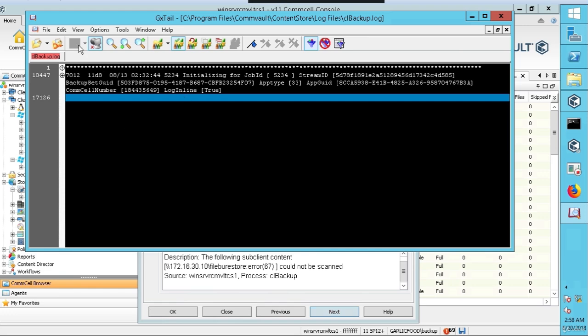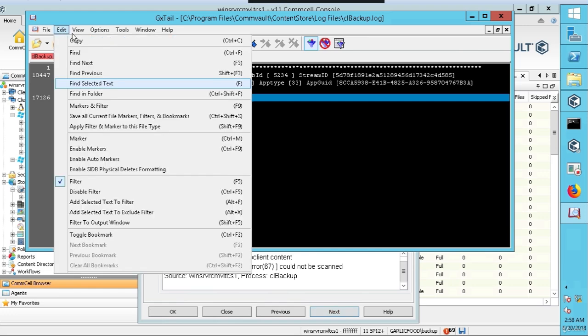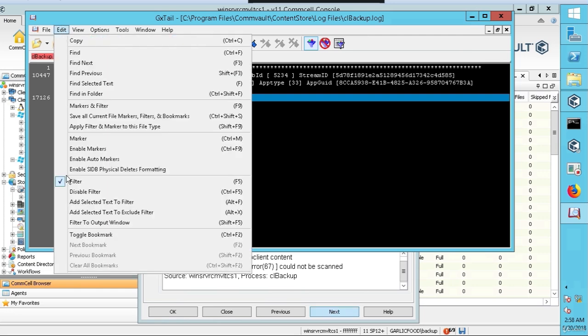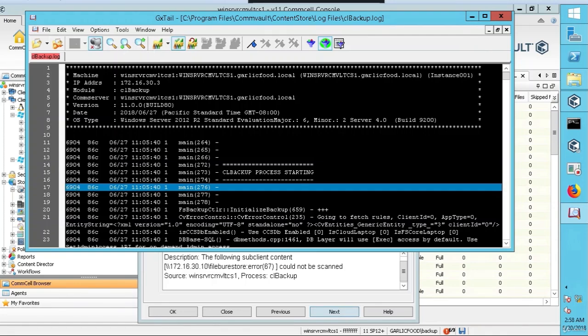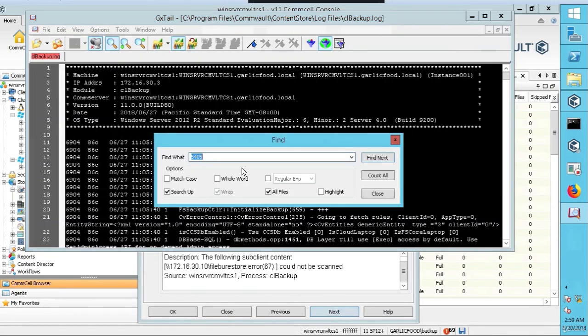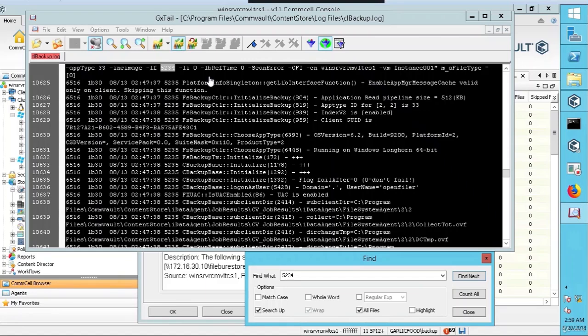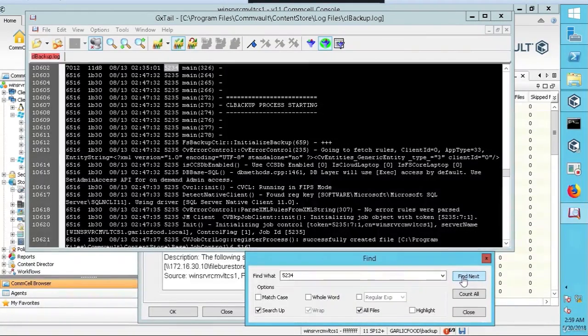Okay, doesn't really tell us much on that. Let me actually see if I can't edit this and just find. Let's take our filter off. Disable filter. Control F5, if you will. Okay. Well, let's do a find. Let's click on a find. And 5234. So here's the start of that job, 5234. So it takes us through the start of it. Clean CL backup process starting.